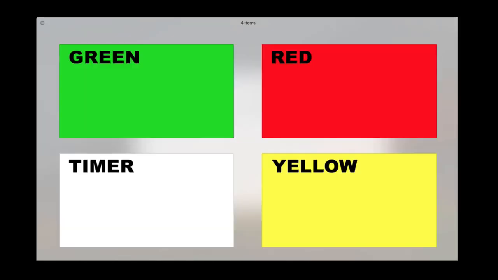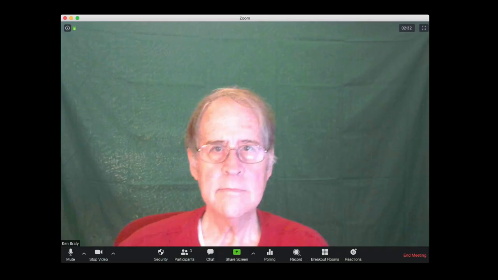To begin, we need the color images themselves, so the toolkit has four files, one for each timer color and a white one to identify the timer itself. Here you can see what the four background colors will look like. Here's what a Zoom image looks like with no background at all. I put a sheet up behind me to cover up what's behind, which is bookshelves, cabinets, lamps, bicycles.